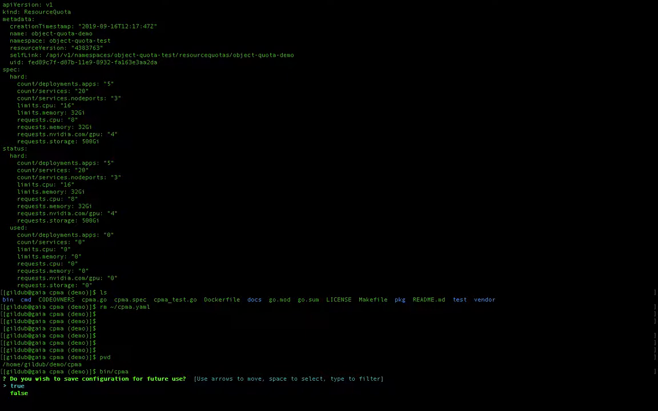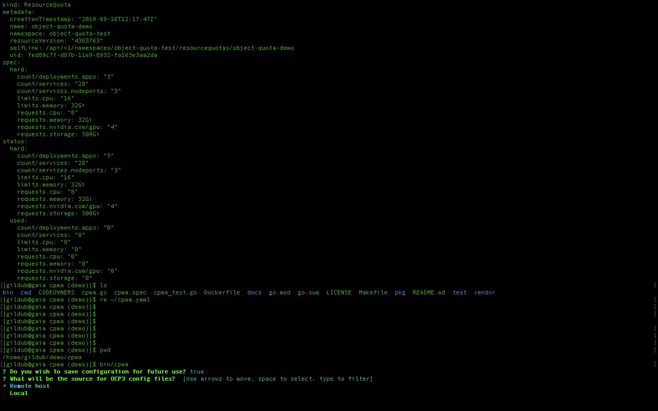By default, it asks you if you want to save the configuration for future use. Say yes. As we said, we're going to work in remote mode. That means, again, CPMA is going to retrieve the files through SSH from the master node. So we're going to do that.